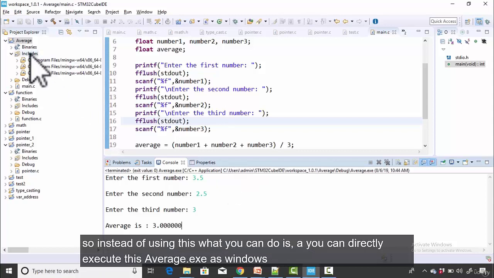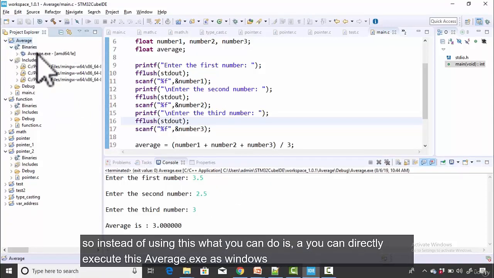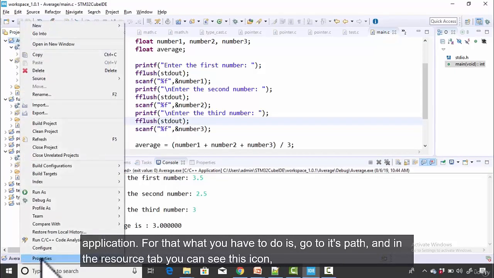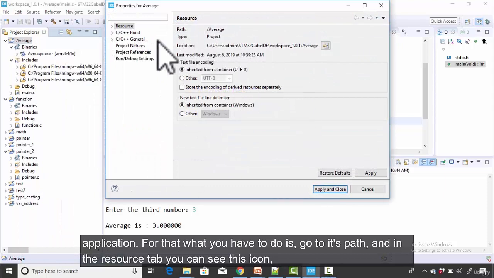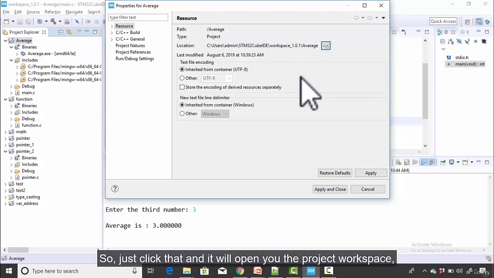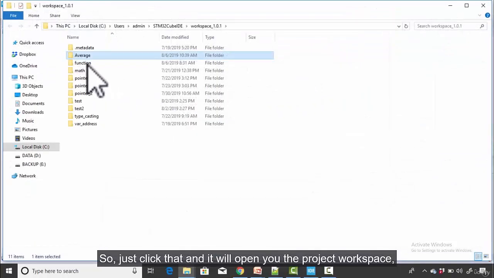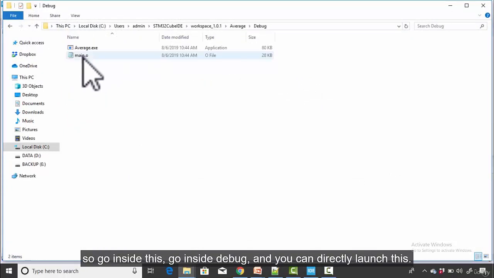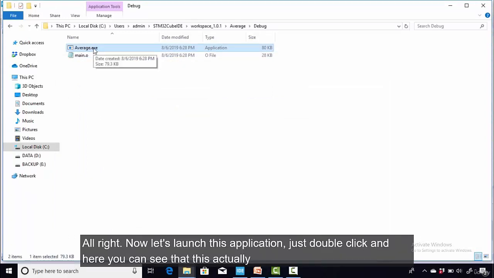You can directly execute this average.exe as a Windows application. For that, what you have to do is go to its path, and in the resource tab, you can see this icon, right? So just click that and it will open the project workspace. So go inside this, go inside debug, and you can directly launch this. All right, now let's launch this application.